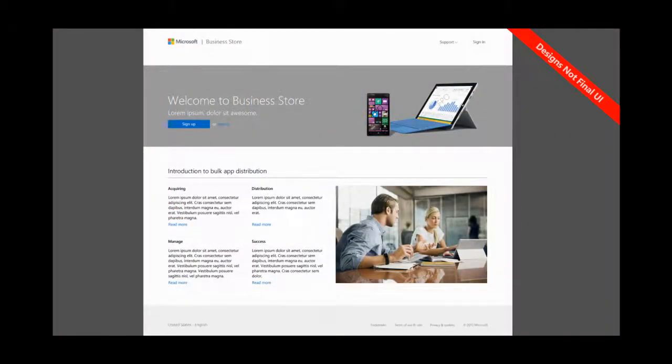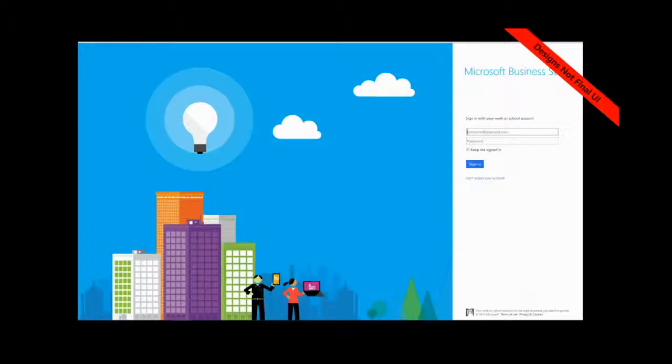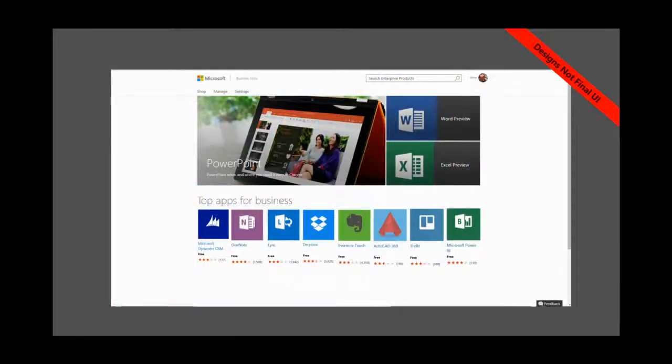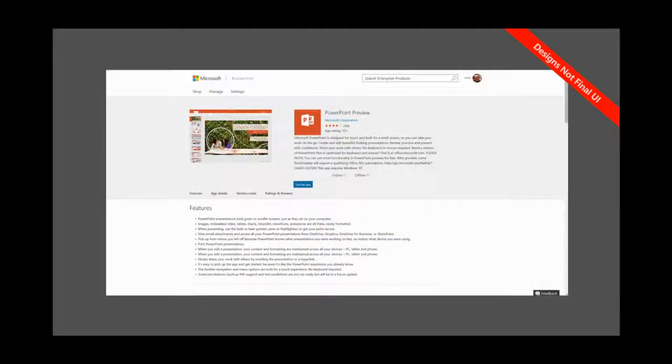So this is some screenshots of the store, right? You register with the store. It's a regular website on Microsoft.com. You authenticate using Azure Active Directory to this environment. You have a number of applications there available that you can choose from. Let's say you choose PowerPoint, which is the center fold there, right? The preview for PowerPoint. You choose that.